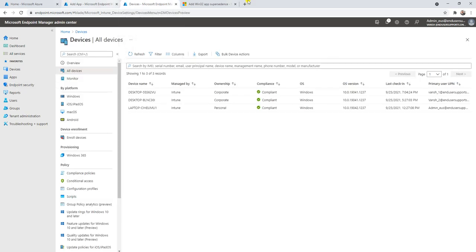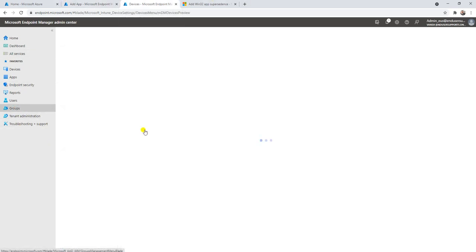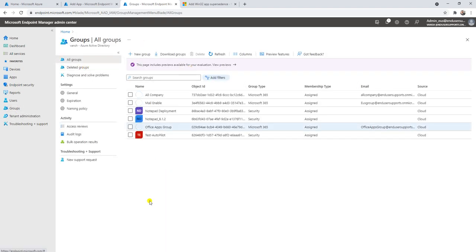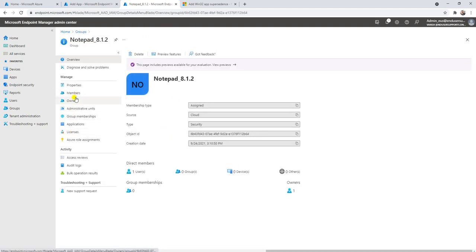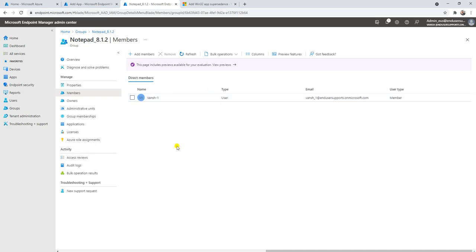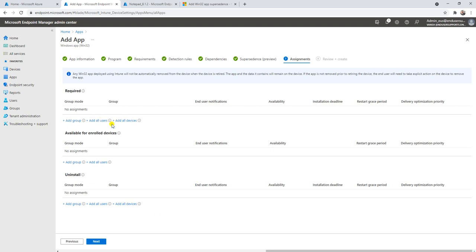So let me go to the Intune. In one more console I opened, let's verify our group here. Under the groups, I have created a group like Notepad underscore 8.1.2, and here I added one user, and the same user is added to my other group, I mean the other app 8.1.1. So the same machine I'm going to add here to test it, and how it is going to supersede it. So we are good with this.